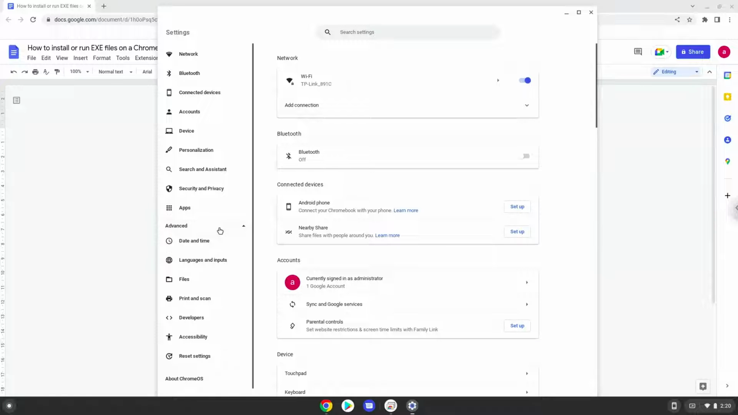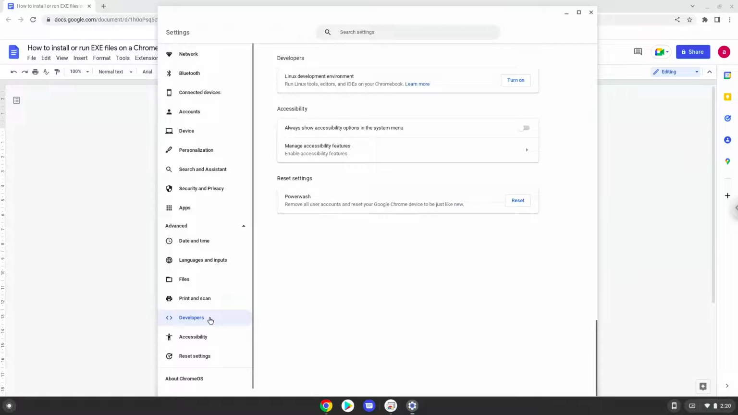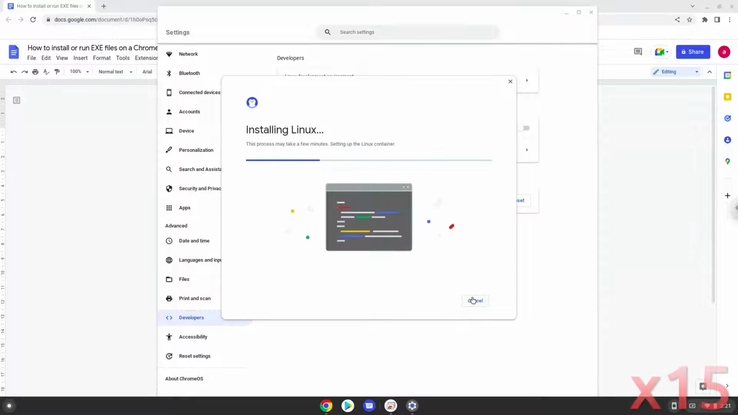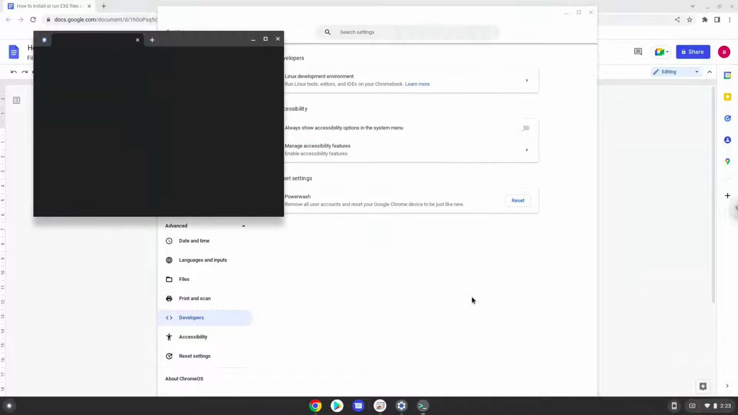Now we click on the Developer section. Now we will turn on the Linux apps. Now that we have enabled Linux apps on our system, we will continue to the next step, which is to run several commands in a terminal that will install Wine. All the commands are in the video description.